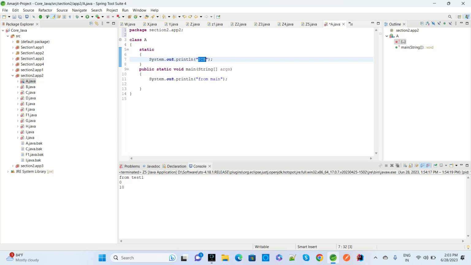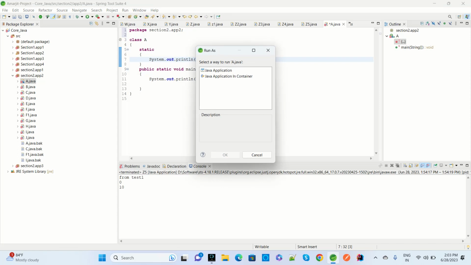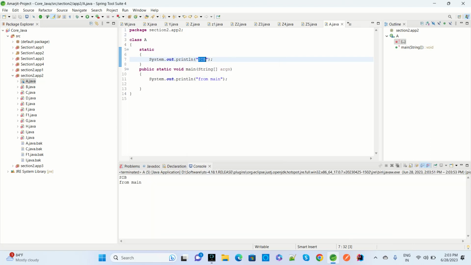So what will be the output here? A static block will load first in class A. So class A is executed, the compiler will load SIB, meaning the static block, and then the main method will be called after that. So SIB, then main method, and the output will be printed here. See, this is the output.